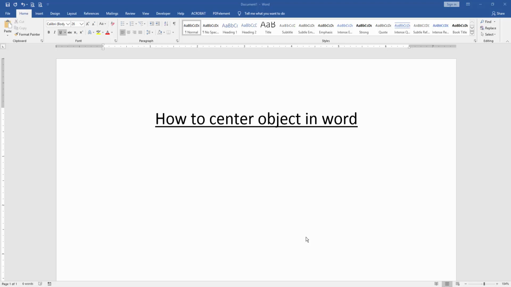In this video, I am going to show you how to center objects in Microsoft Word. Let's get started. At first, we have to open a Word document. Then we want to center objects in this document.